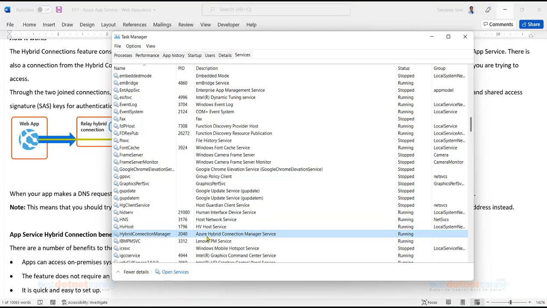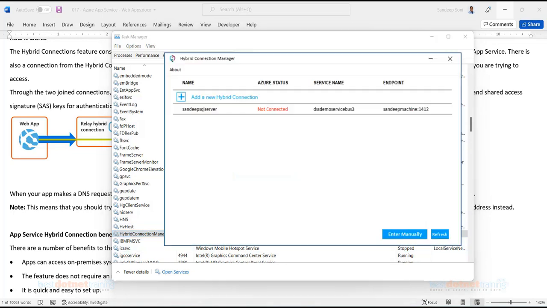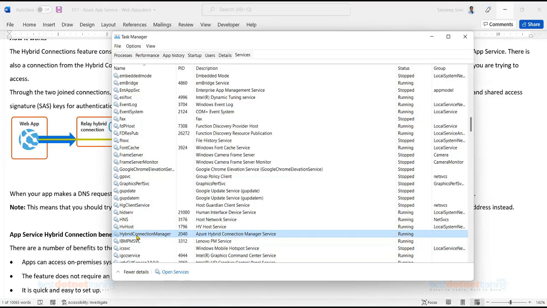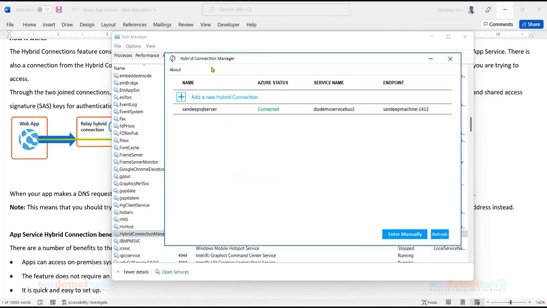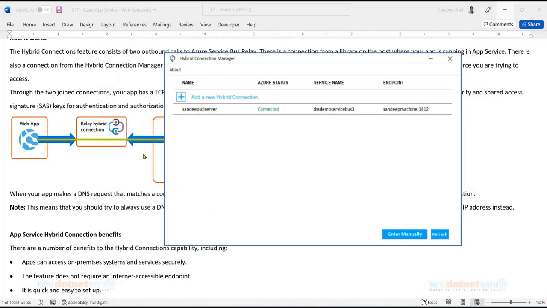After you restart, double click on this. It's running. Now go back to your Hybrid Connection Manager and refresh here. It should show connected. This took huge amount of time for me to realize. It's as simple as adding the connection, restarting Hybrid Connection Manager service, and this will show connected. So now this is connected, this is connected. Relay is ready. Both are connected.